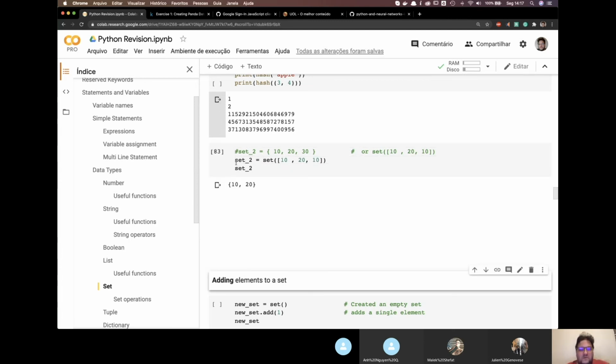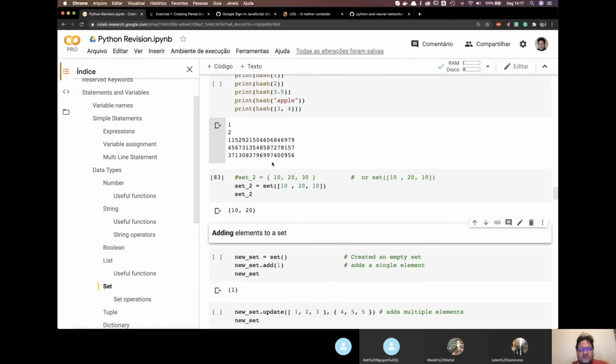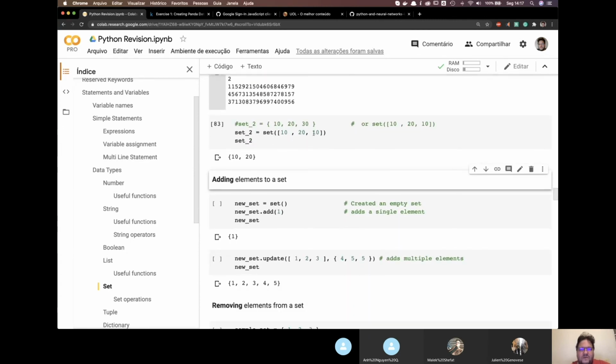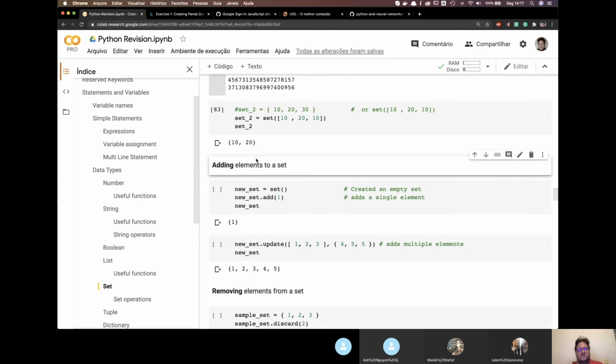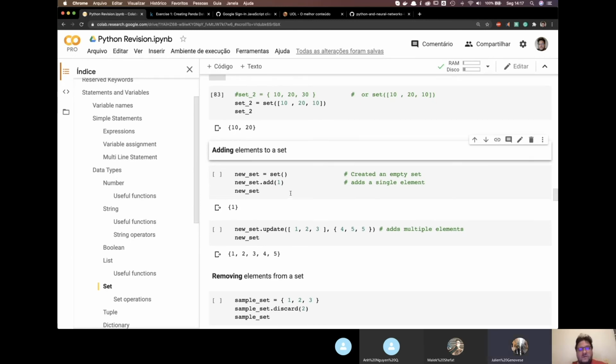Okay, this is another way to declare a set. In this case, we have 10 twice, and it appears only once. But for what reason do you want to use a set in general in Python? Mainly to avoid repetition, and to guarantee that an element cannot be changed after it is declared. In some situations it can be useful, but the possible use is restricted, I think.